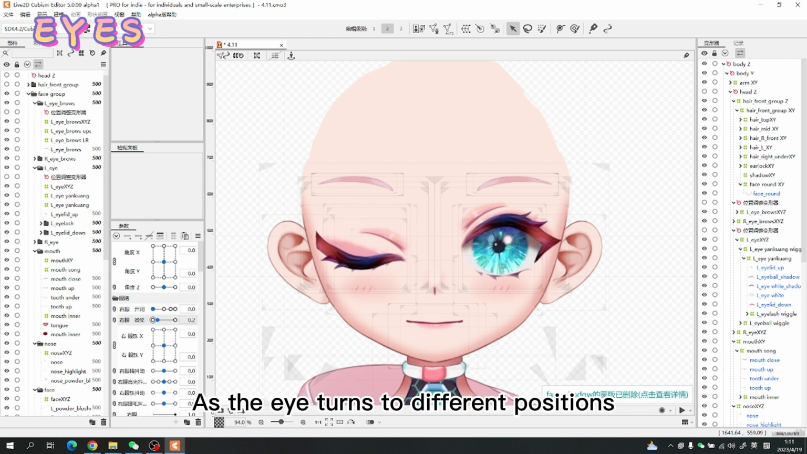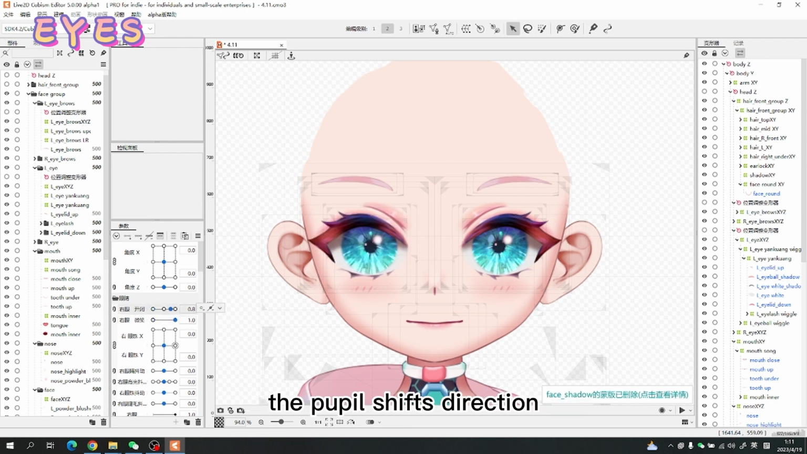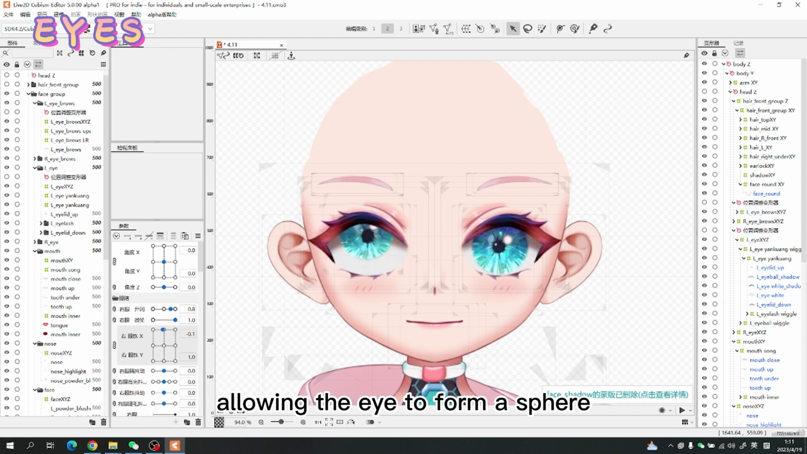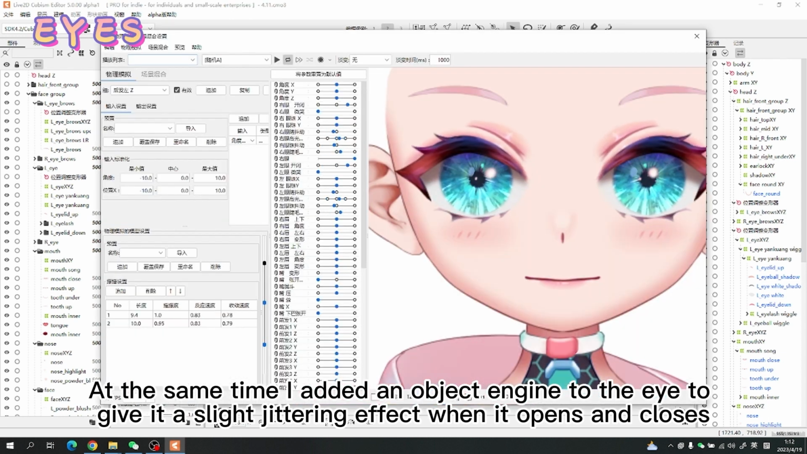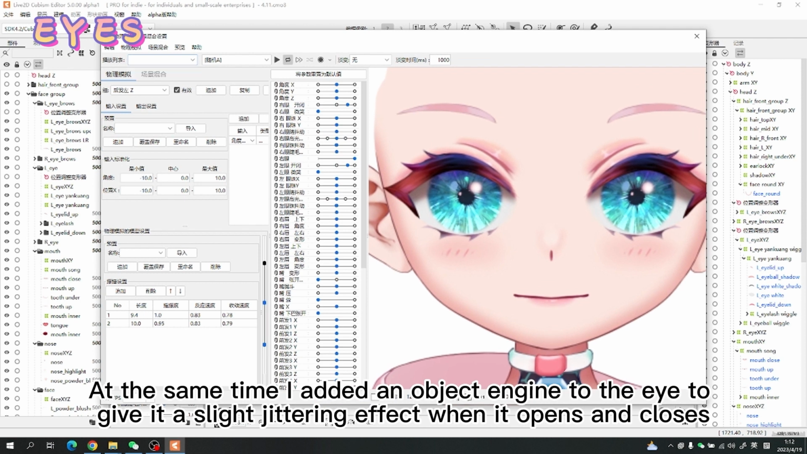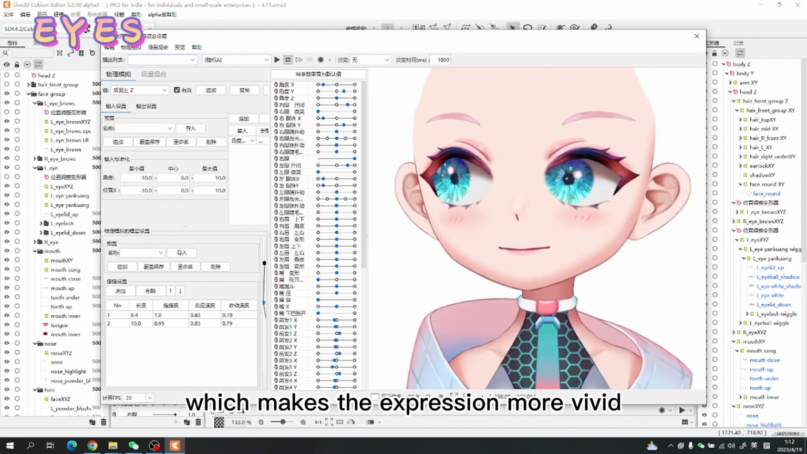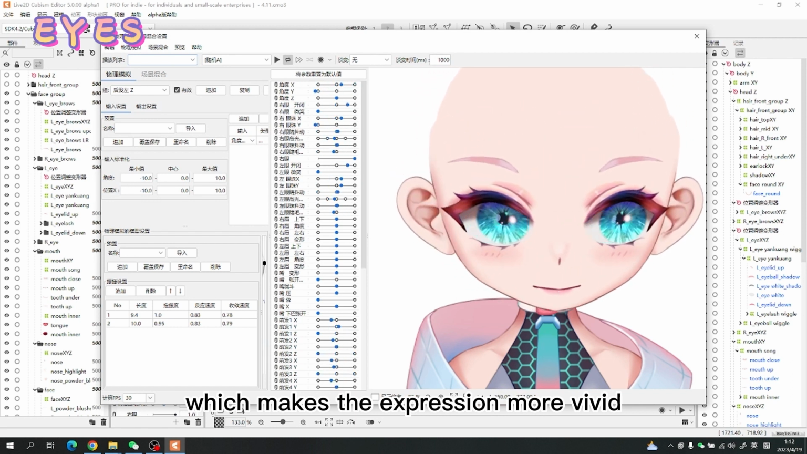As the eye turns to different positions, the pupil shifts direction, allowing the eyes to form a sphere. At the same time, I added a physics engine to the eyes to give them a slight jiggling effect when they open and close, which makes the expression more vivid.